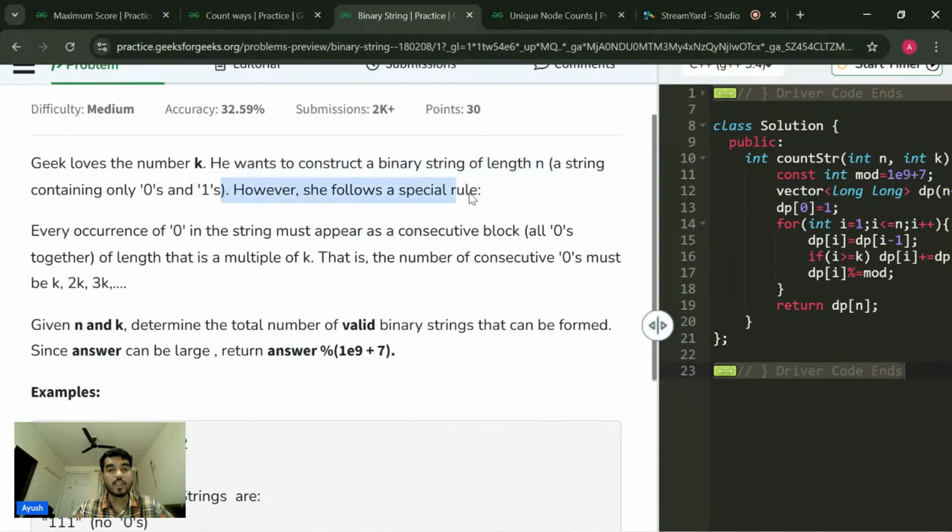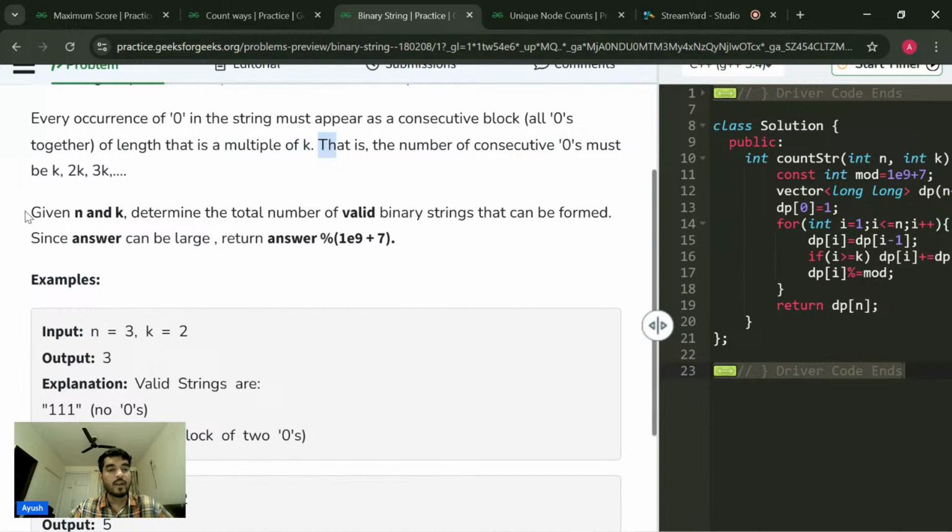However, he follows a special rule. Every occurrence of 0 in the string must appear as a consecutive block of length that is a multiple of k. So you must have a chunk of zeros of length multiple of k, that is 0 into k, 1 into k, 2 into k, and so on. So you will be given integer n and integer k. Determine the total number of valid binary strings that can be formed.